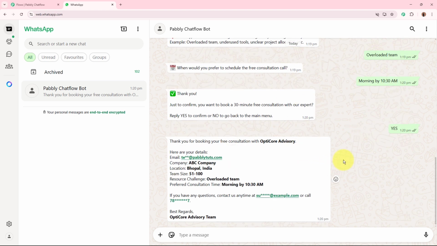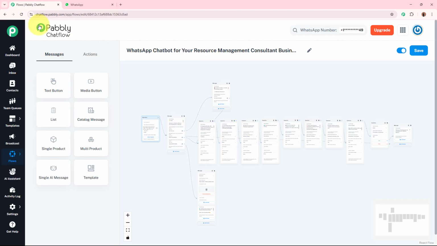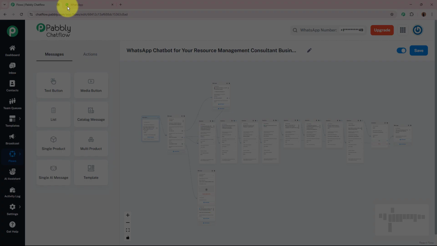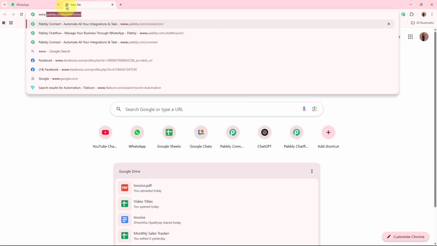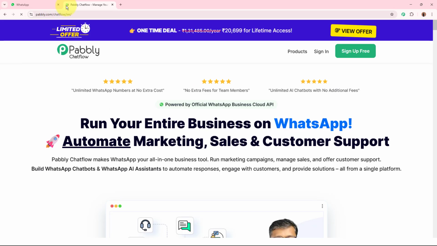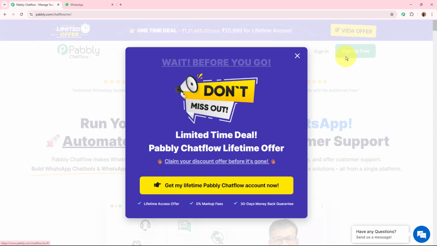And we are going to create this amazing AI agent without need of any coding and programming skills with the help of Pabbly Chatflow. So for that, on a new tab, we have to browse the website of Pabbly Chatflow, that is www.pabbly.com/chatflow. Okay, then Pabbly Chatflow's landing page is going to appear in front of you, on which you have two options: sign in and sign up for free.